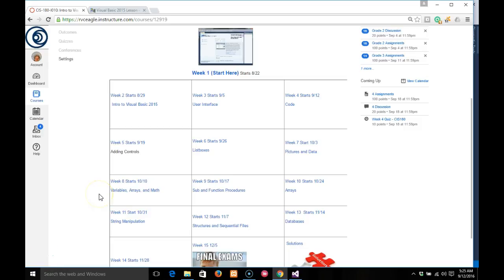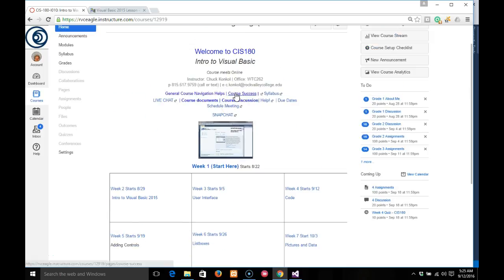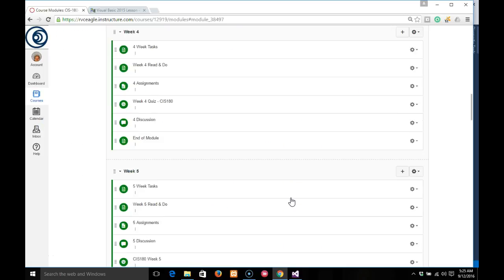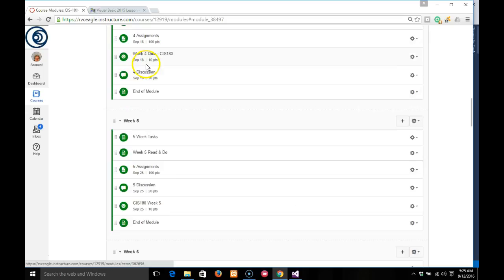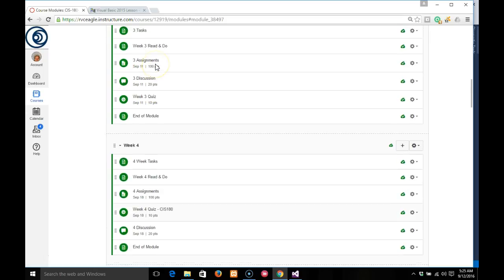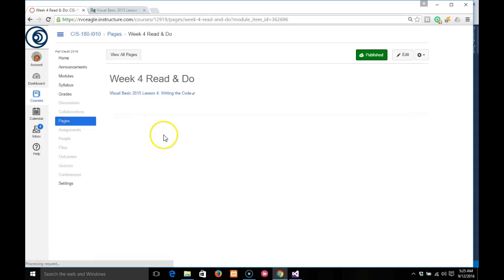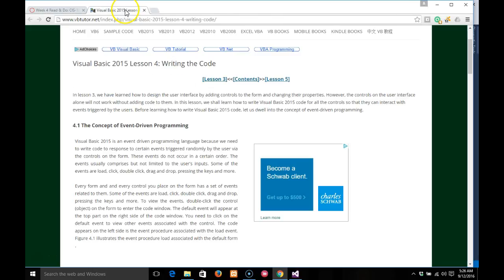This is an announcement for week 4, CIS180, and this week we'll be doing some reading on code, adding code to your app, and I'll go ahead and go there on the week 4 read and do. Week 4 read and do should bring you to this app or this page here.